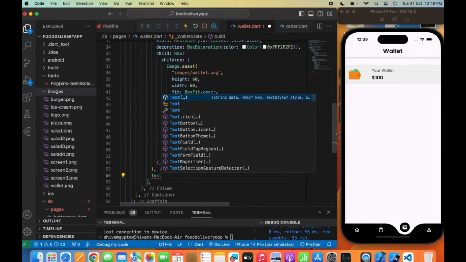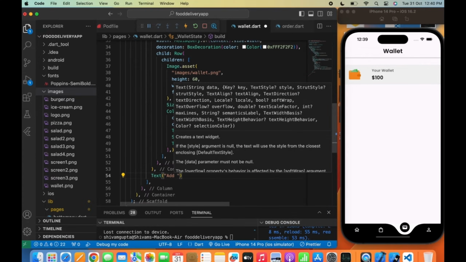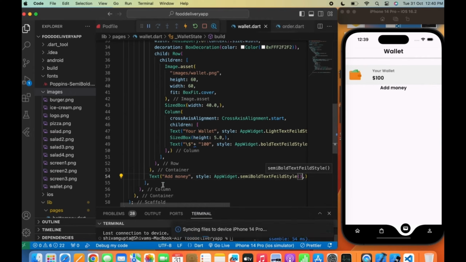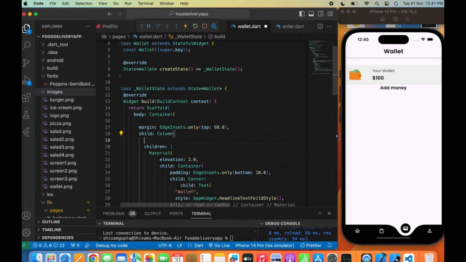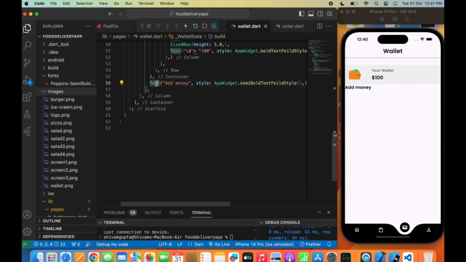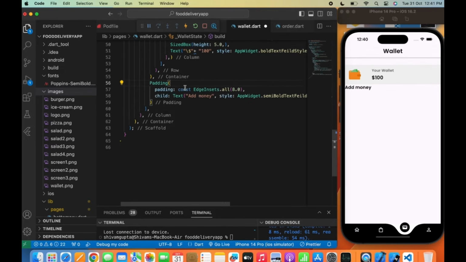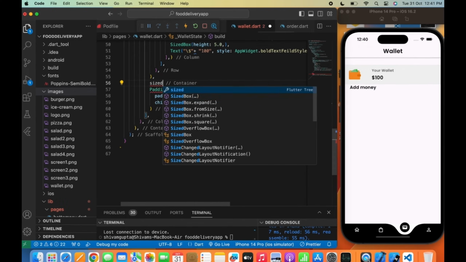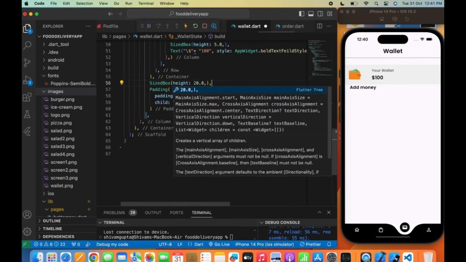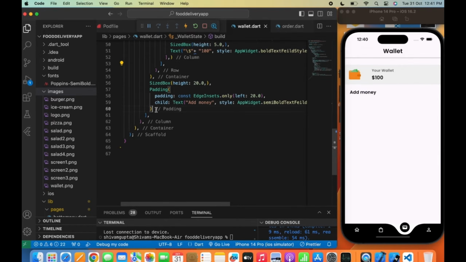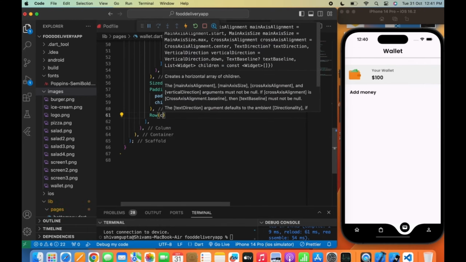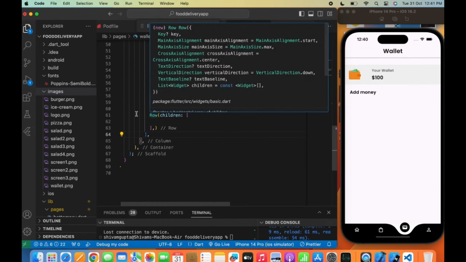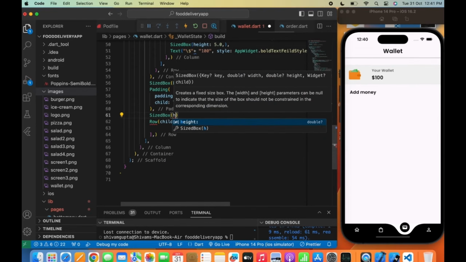Now I will write one more text widget in the column widget, and I will use a cross axis alignment dot start. Now I will write one more text widget here, and inside the text widget I will write the add money text and give the styling to the text widget, provide the padding from the left direction, and give the height from the top using the size box. Now inside the row I will write the children and give the spacing between the two widgets here.